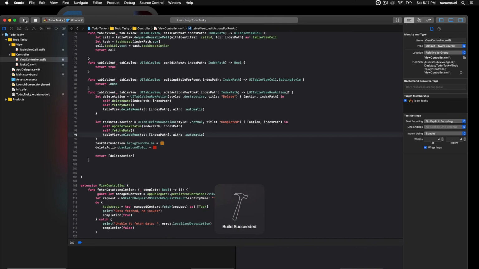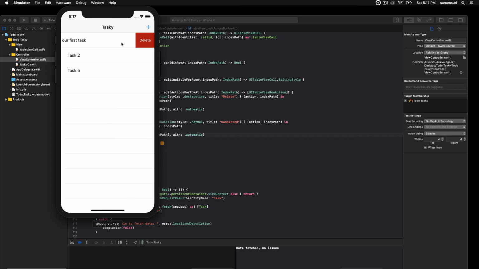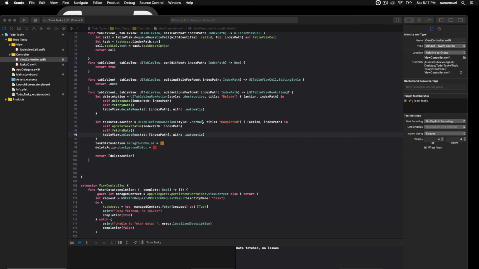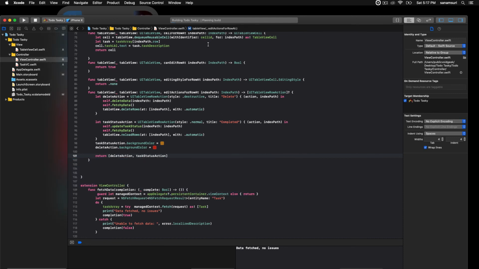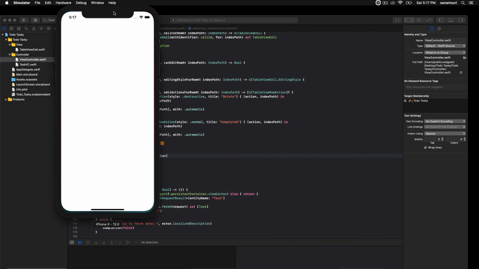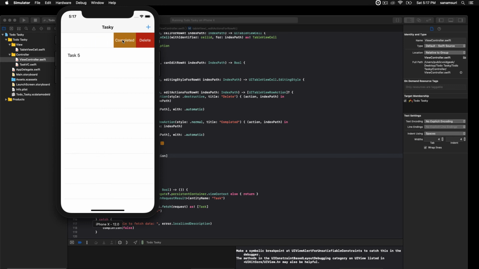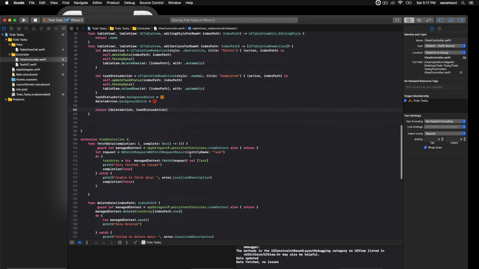So now we should be able to see that yellow box which says completed, but it is not showing because we did not add it. So we need to add task status action, and you can see we have completed and deleted. If we click on deleted, gone. If we click on completed, completed, but nothing is happening. It says that data updated, data fetch, no issues, right?